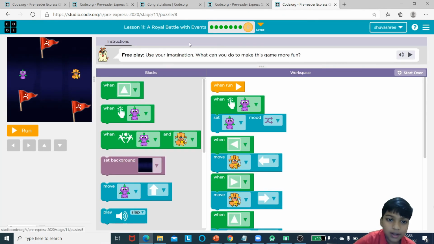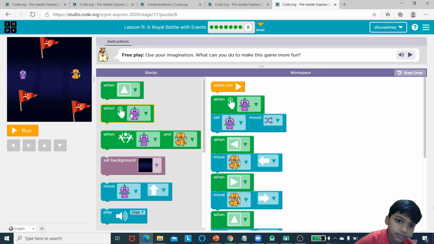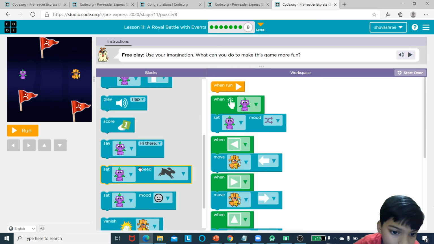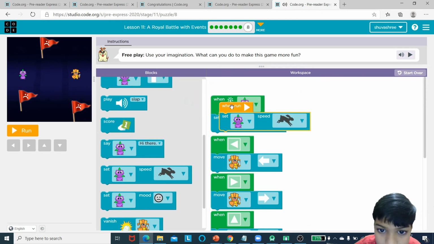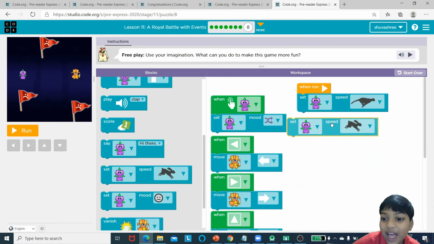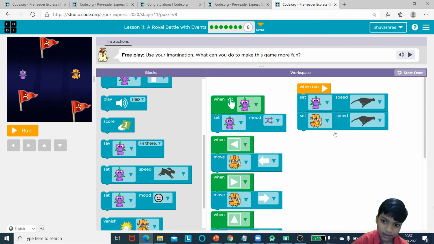Okay, now puzzle number 8. Free play. Use your imagination. What can you do to make this game more fun? Okay, so I want the speed of both of the actors to be cheetah mode. Actually, there are many speeds: rabbit, snail, worst speed ever, and cheetah, best speed.